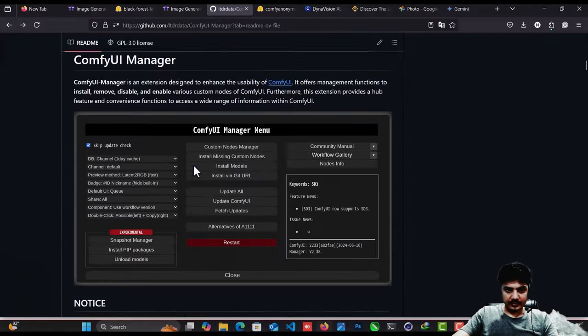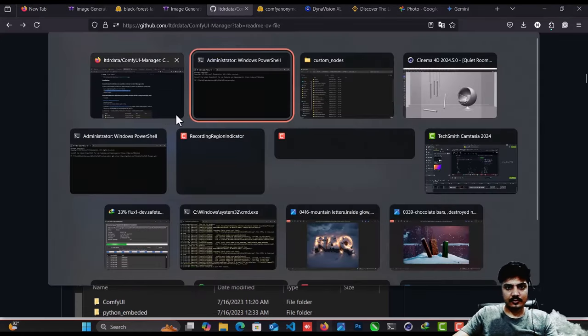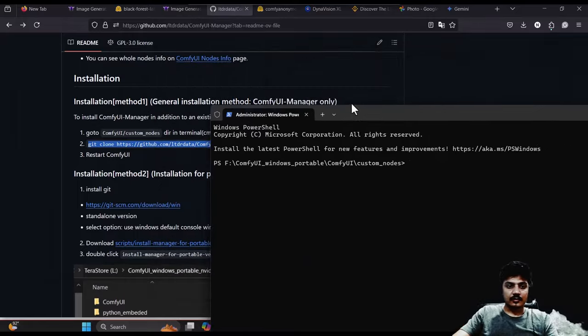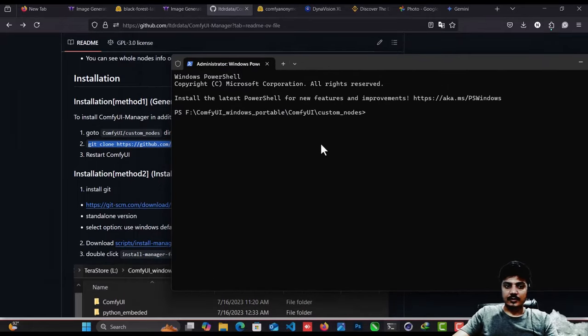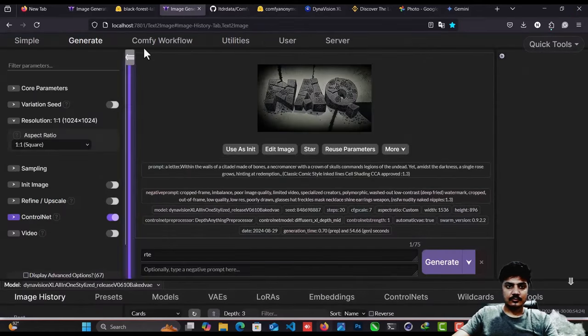After that, just go down and copy this link. For installation, you get all the methods here. They mention everything. If you have any problem, just comment below, and I'll try to fix it and help you out. Right click and paste it there, then hit enter. That's it. That's the step for downloading the Comfy Manager. Let me show you.